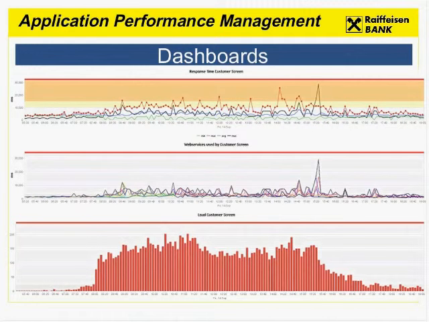We created the dashboard, and now I can see in the live environment immediately what the response time of this function is. The red line is the worst response time, the blue one is the average, the green one is the best response time, and the black line in the middle is the response time of the services. On the second dashboard, in the middle chart, I can see all the services called by this function and their response times. And the last chart is the load, the volume of requests on the customer screen.